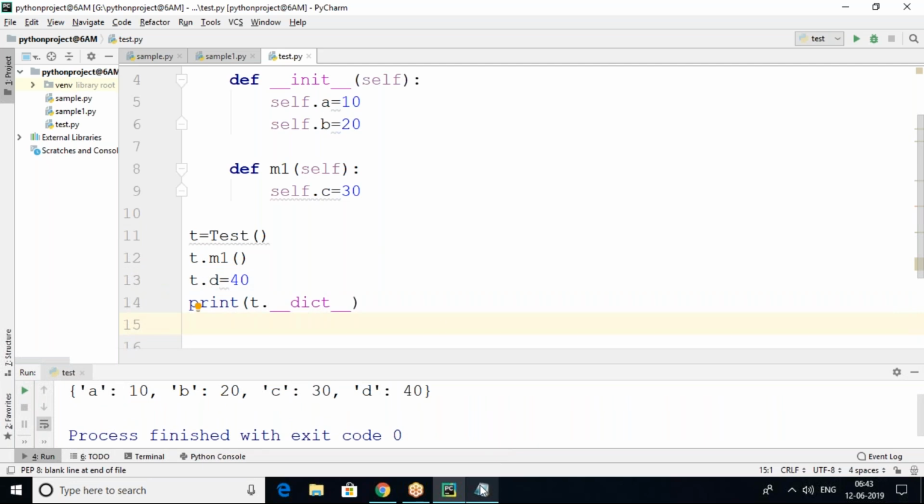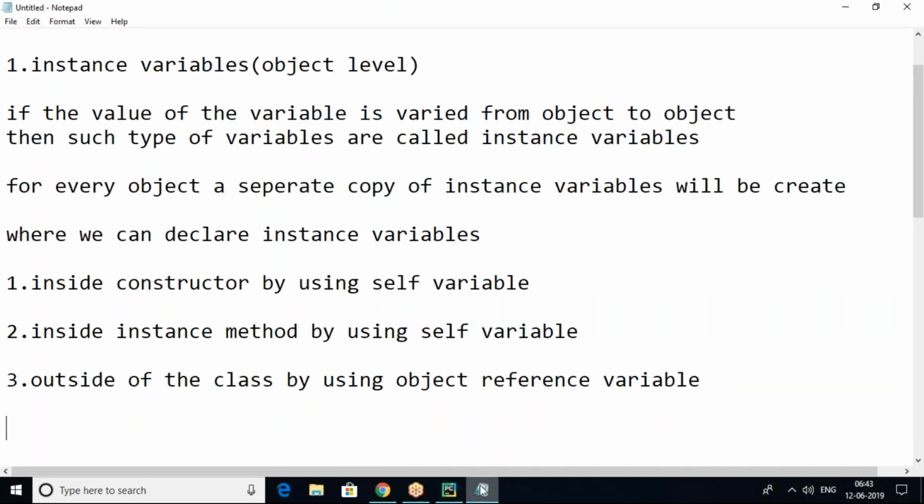Within the constructor, we can use the self variable. Within the instance method, we can use the self variable, and outside of the class by using the object reference variable. Okay. So next, how to access instance variables? These are the variables, only instance variables so far we discussed, right? So how to access instance variables here? Let's try to do that. How to access instance variables. We can access instance variables within the class by using the self variable.